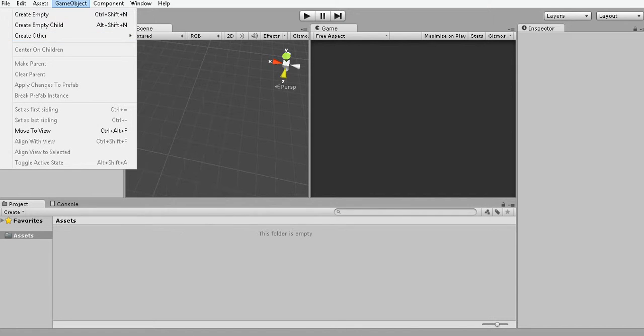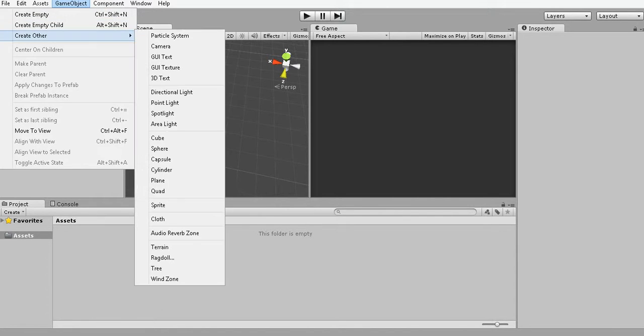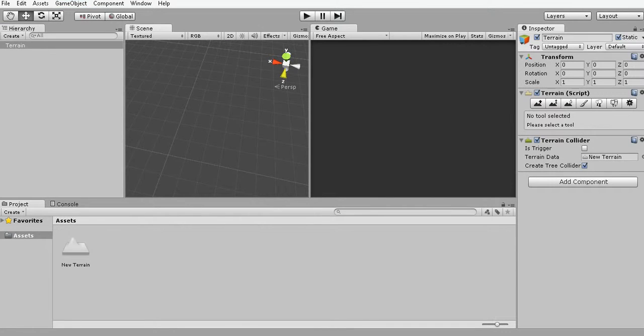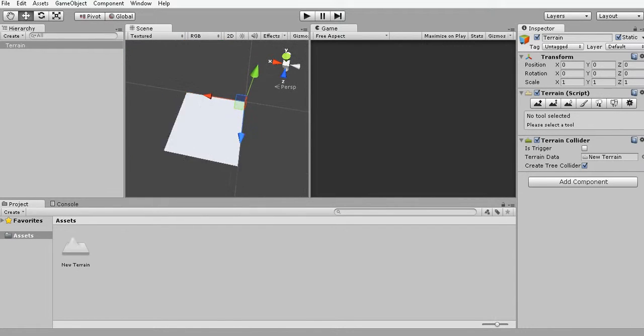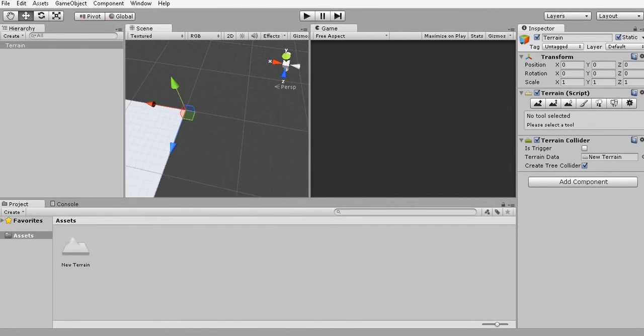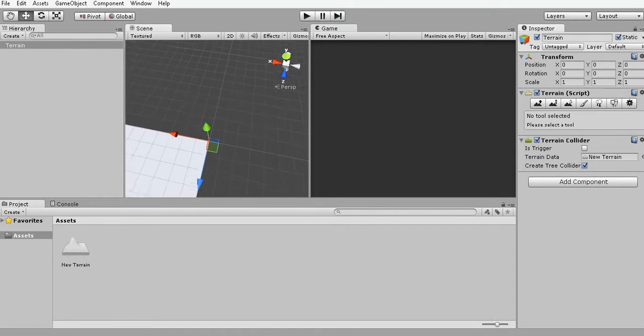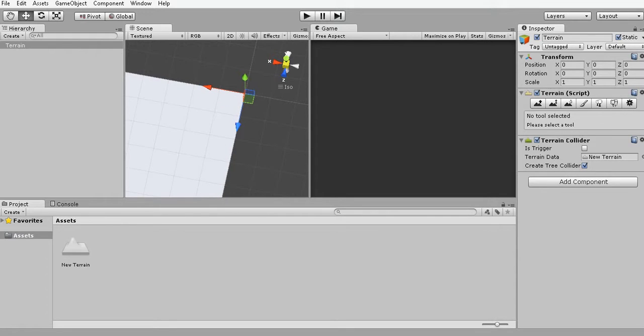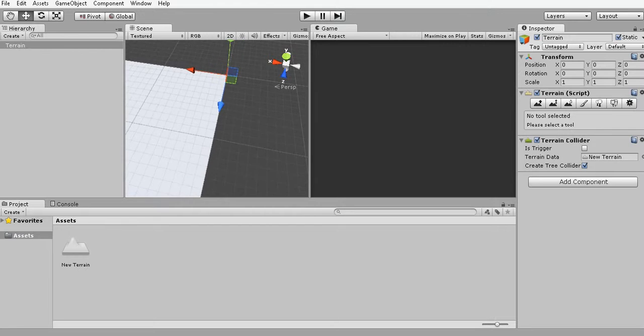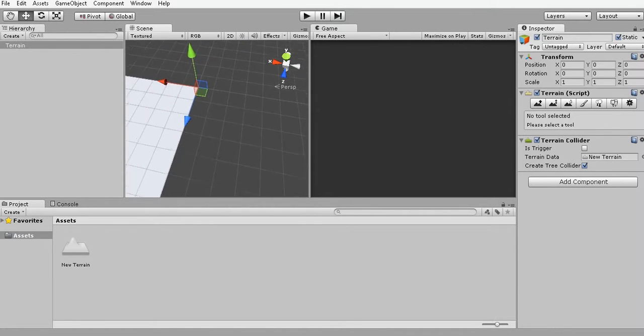So we want to go over to game object, which is up here on the top. You want to go down to where you see terrain, and you want to select that. And that's zeroed out, which annoys me. I don't know why they do this. Okay, never mind. There we go. It zeroes it out right here on this point.